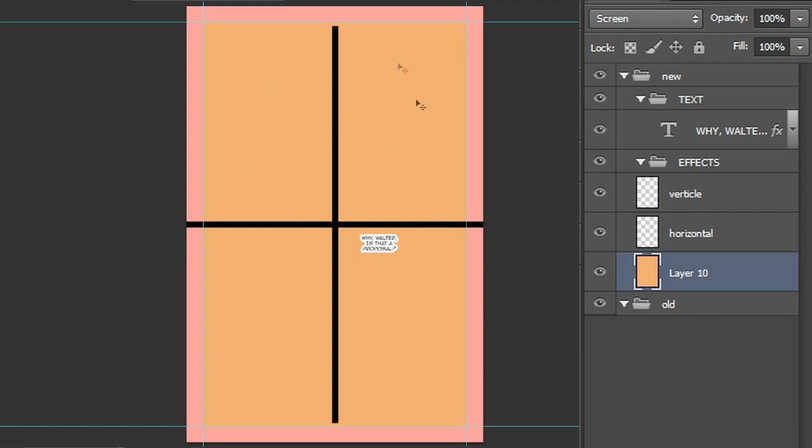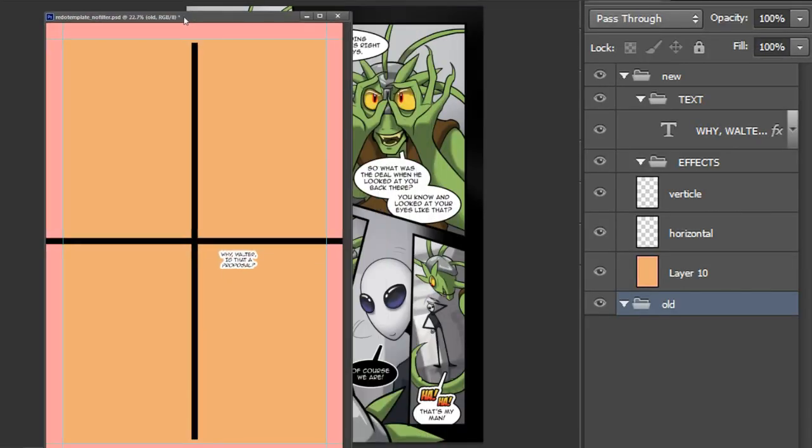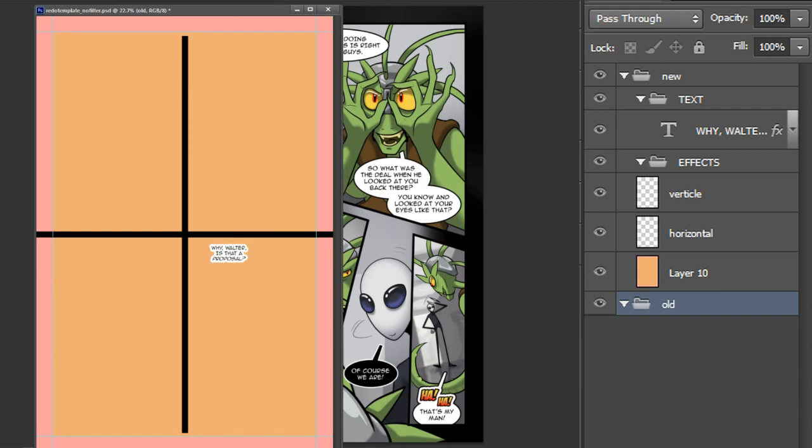This is a layer that is orange and pink, and the orange is anything that won't get cropped, and the pink is anything that could get cropped. So I try to not let anything bleed over into this pink too much. And then I just have a folder for the old page. So I pull this out so that I can drop.